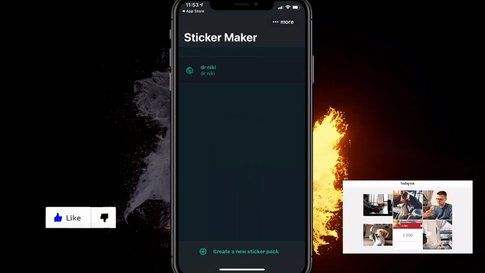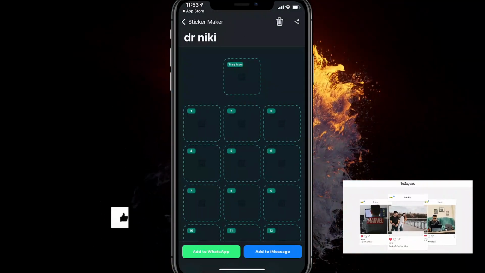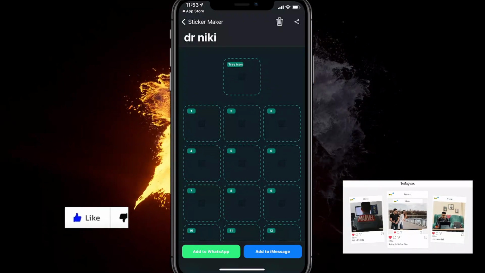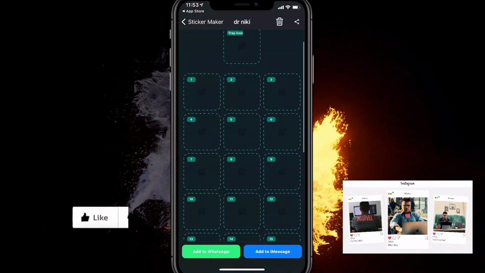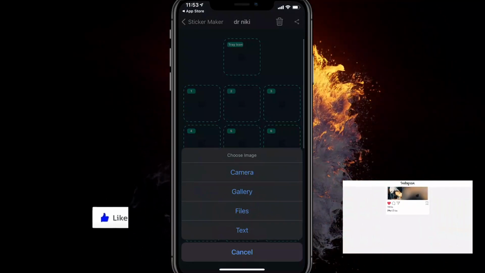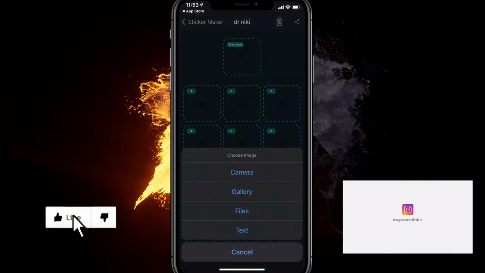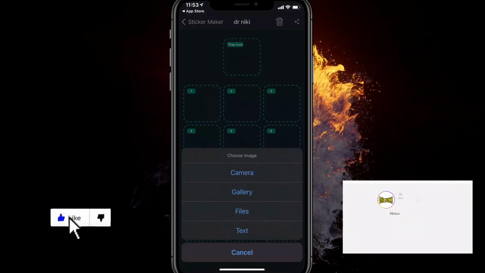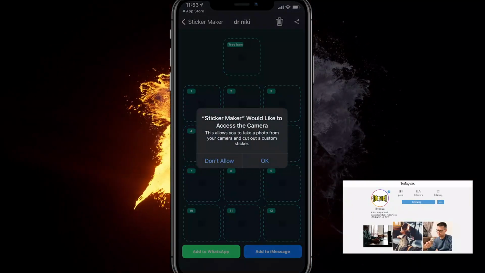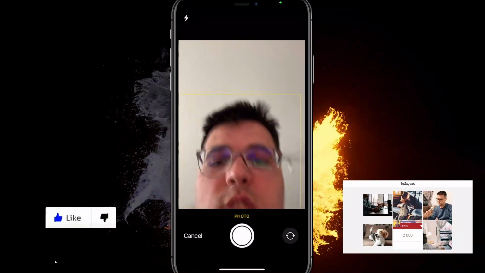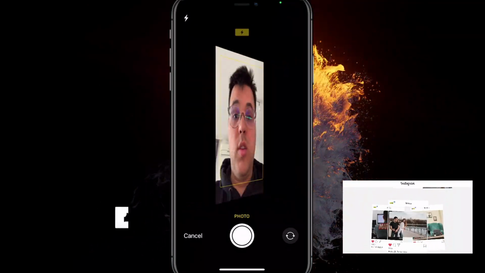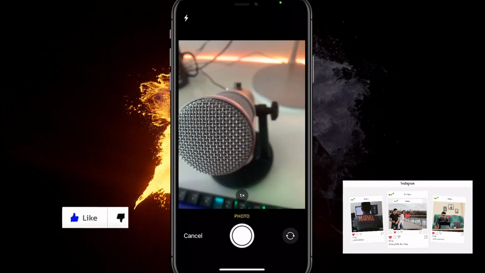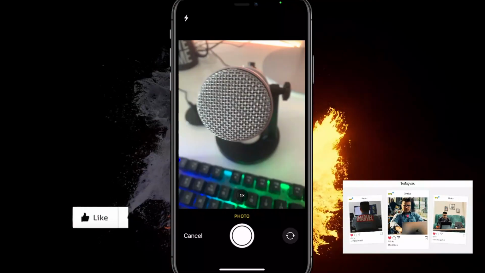So here it is. You want to select it, and now you have a tray icon, and you can add all the stickers here, and you can add them to WhatsApp or to iMessage. And let's just create one. You click select on 1, 2, or 3, for example, one camera, access your camera, and just record your face or your microphone. I'll just record my microphone. Click on use photo when you do.